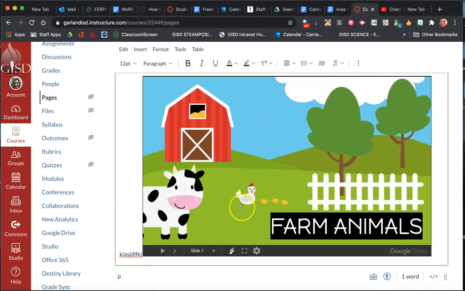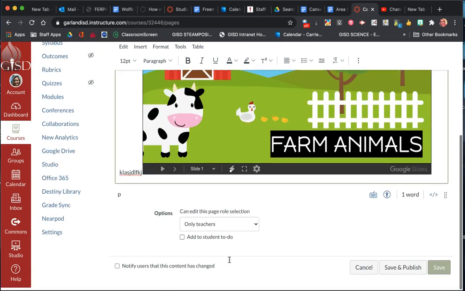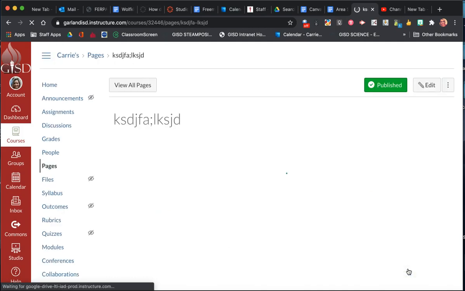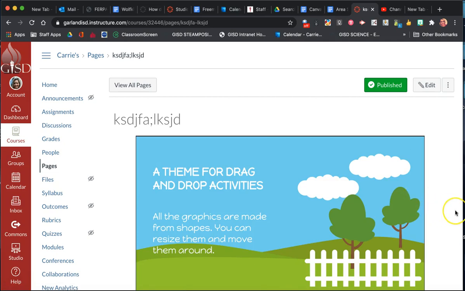So the kids have authorized, they can see this assignment. Maybe you've given them directions here on what they need to do. Okay. So you've saved and published it. Kids can see the assignment, but then there's no submit button when they try to turn it in.